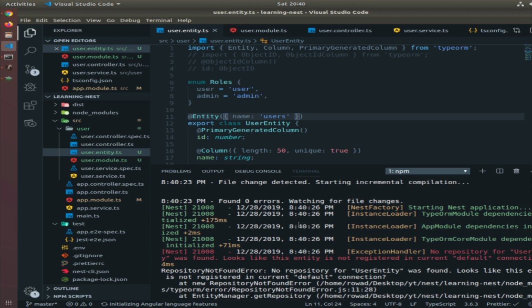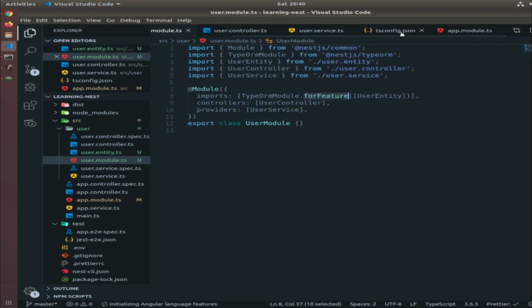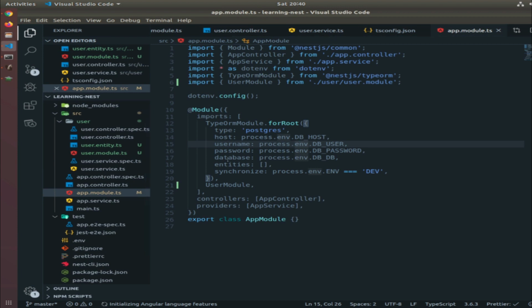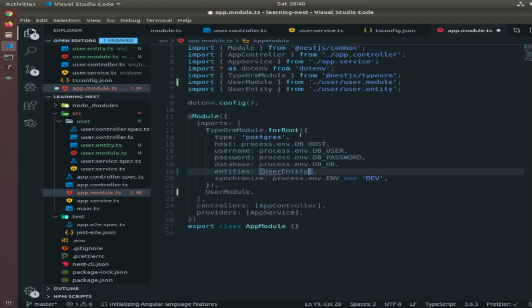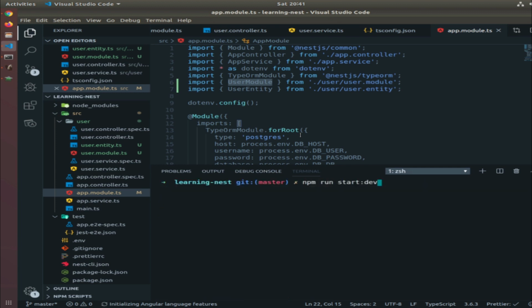Looks like this entity is not registered in the current default connection. Yes, I knew I forgot something. I think I said it in the previous video. Inside the app module, there is the entities array and it's empty. We should tell Nest.js we have an entity, which this is the name. And here you can find its definitions, its actual module and definitions, and controllers and all of these things. So now, just clear it. Now everything should be okay, I hope.